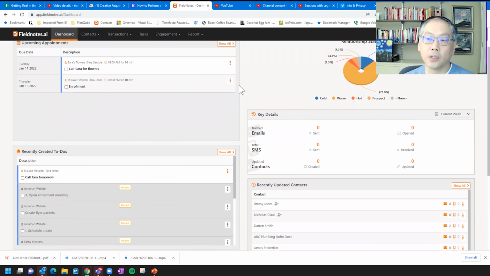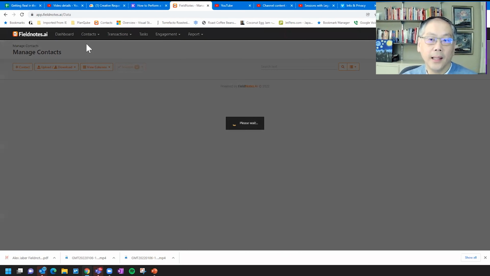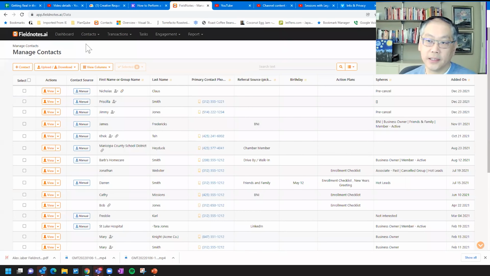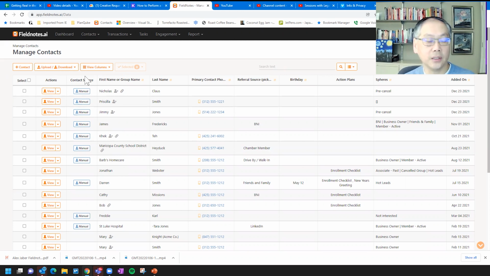On here, I'm going to go under contacts, and I'll go to all contacts first to get to the contact list. Click here, and you'll see the list, right? So we're going to get down into the contact record. In order to make any edits on the field values, the drop downs, or to change the labels, you have to go to a contact record, and it can be anybody, because you make that change for the individual record, like change the label name, and you change it for the entire system, for your entire database.